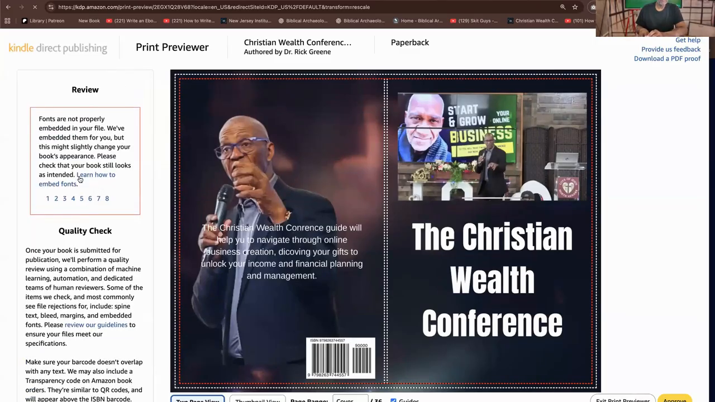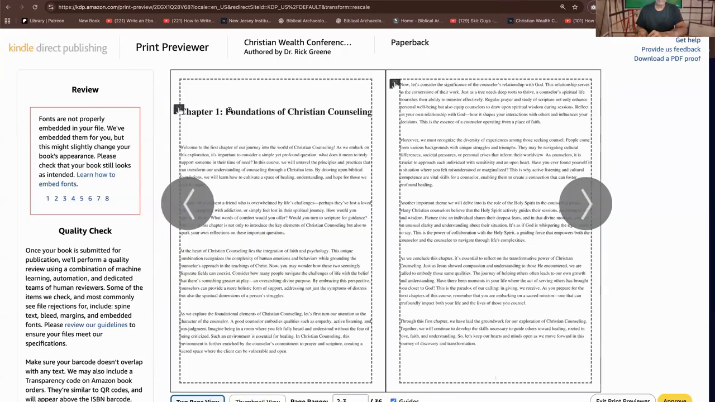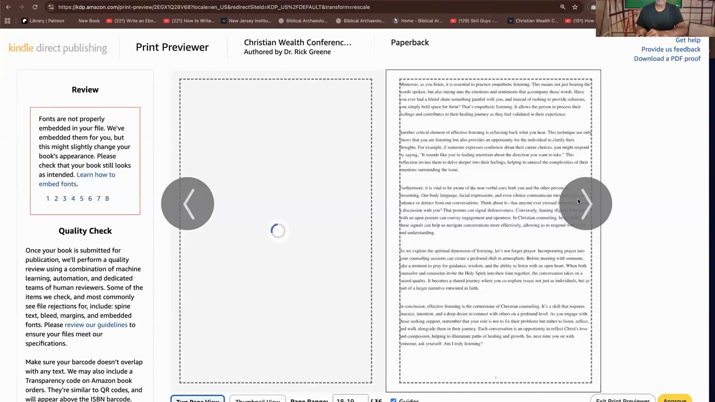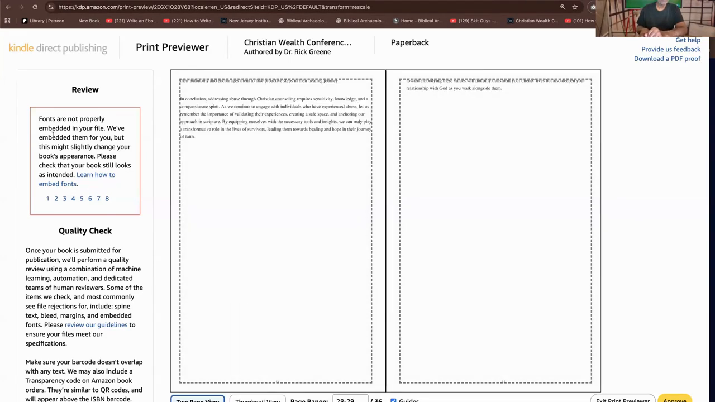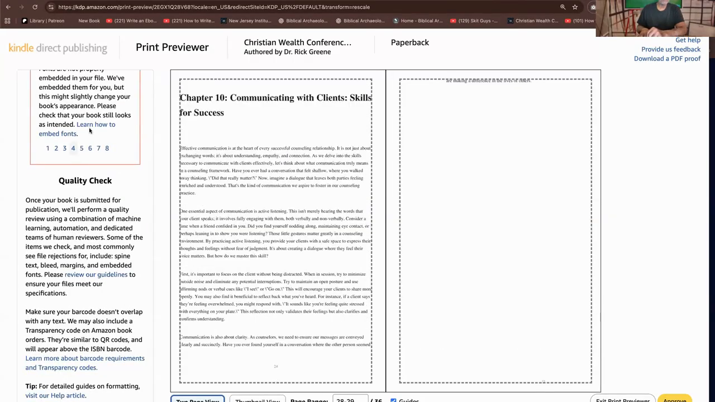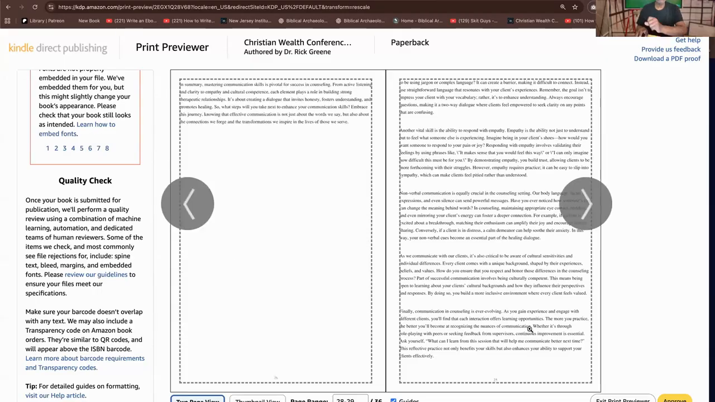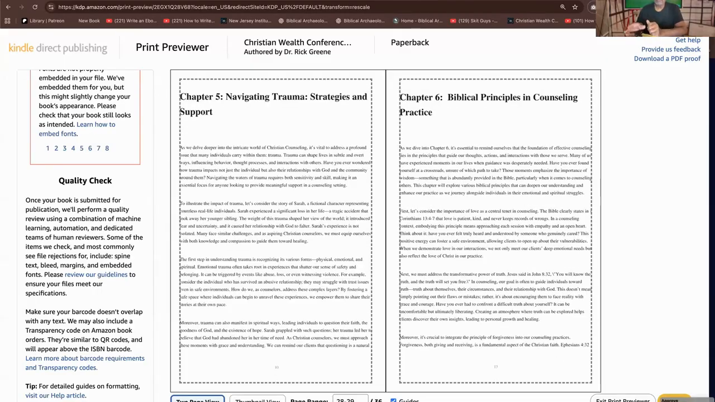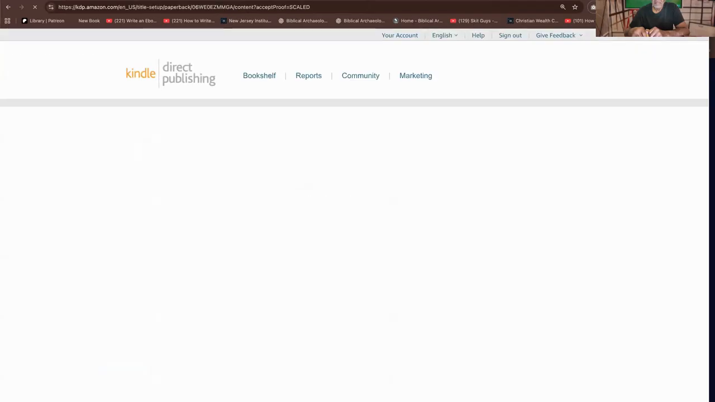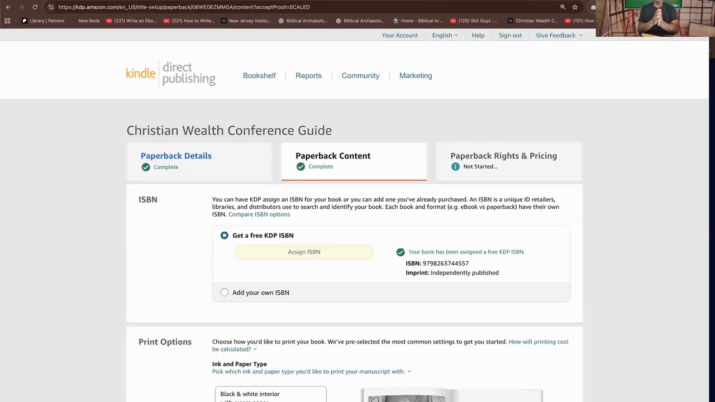Interesting review. Fonts are not properly done. So they've scaled the book. Notice they're within the margins now. Wow, that's a new feature. Fonts are not properly embedded, so we aren't concerned with what the different fonts are. So we can improve this if we like the way it looks. And so it is approved.